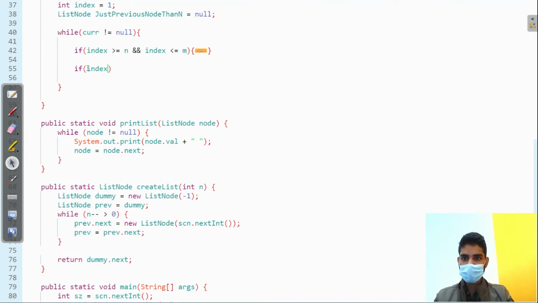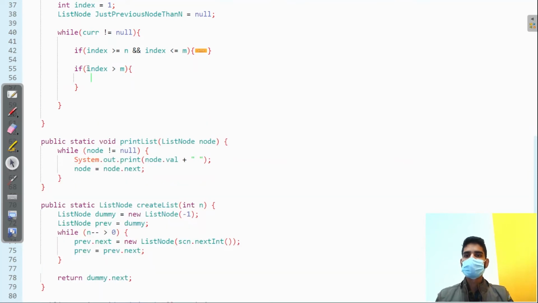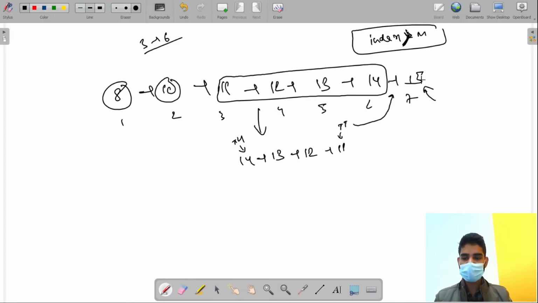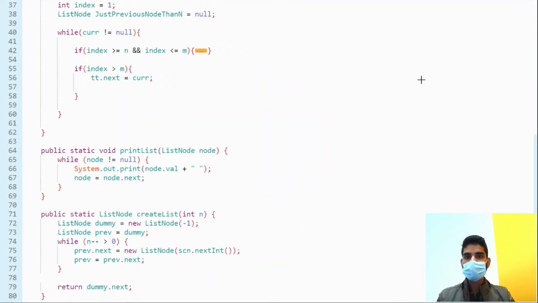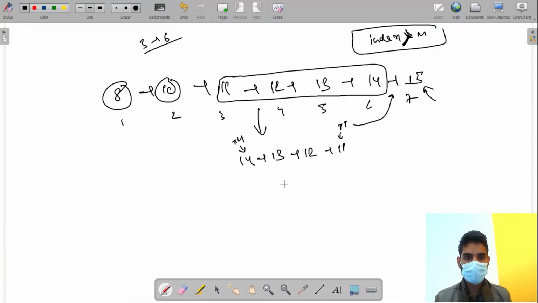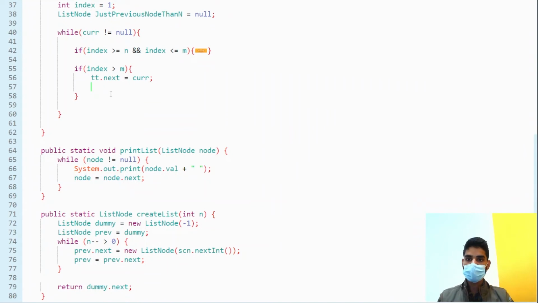I will write: if index value is greater than m, then temporary tail dot next should be equal to current. Current has reached 15, so I have to attach this. And one more thing, I handled the back part. I have to attach the previous part also. Understood? For this part, we will do some tricky work. I am leaving it for the previous part.